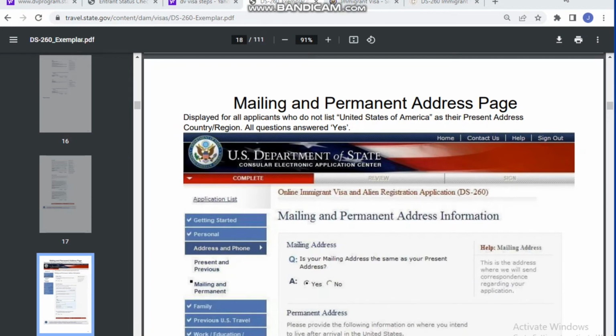So here we come, and now this is the second video, and remember we agreed we'll be starting on this section, which talks about the mailing and permanent address information. It talks about your mailing address and also the permanent address information. This is where you intend to live once you get in the United States of America. So the first question goes, is your mailing address the same as your present address?